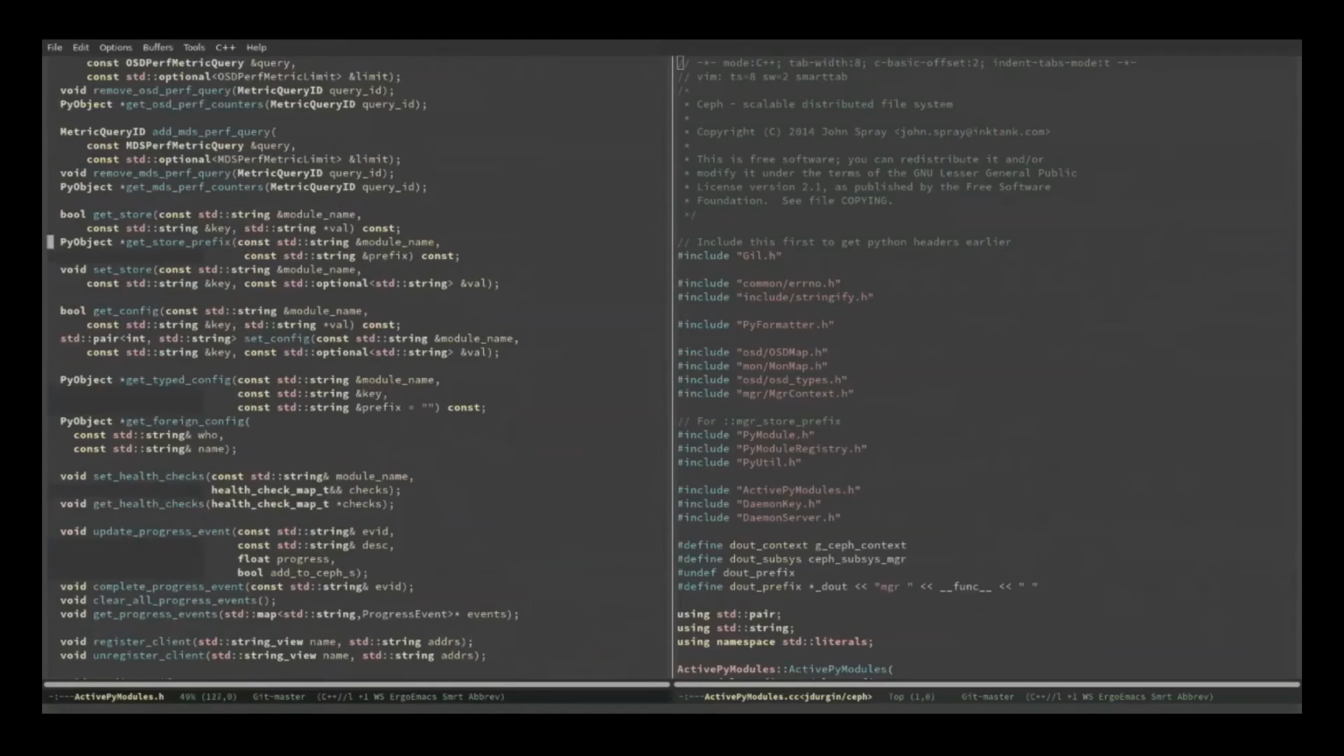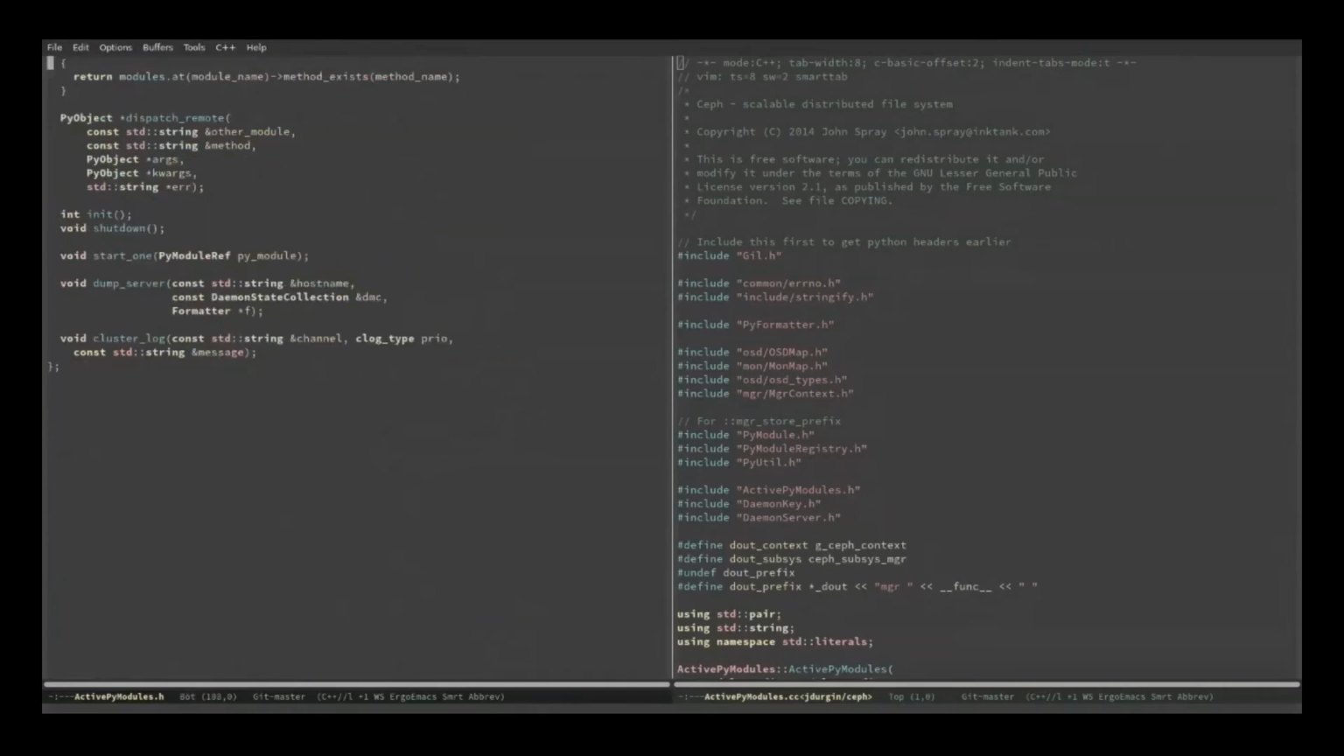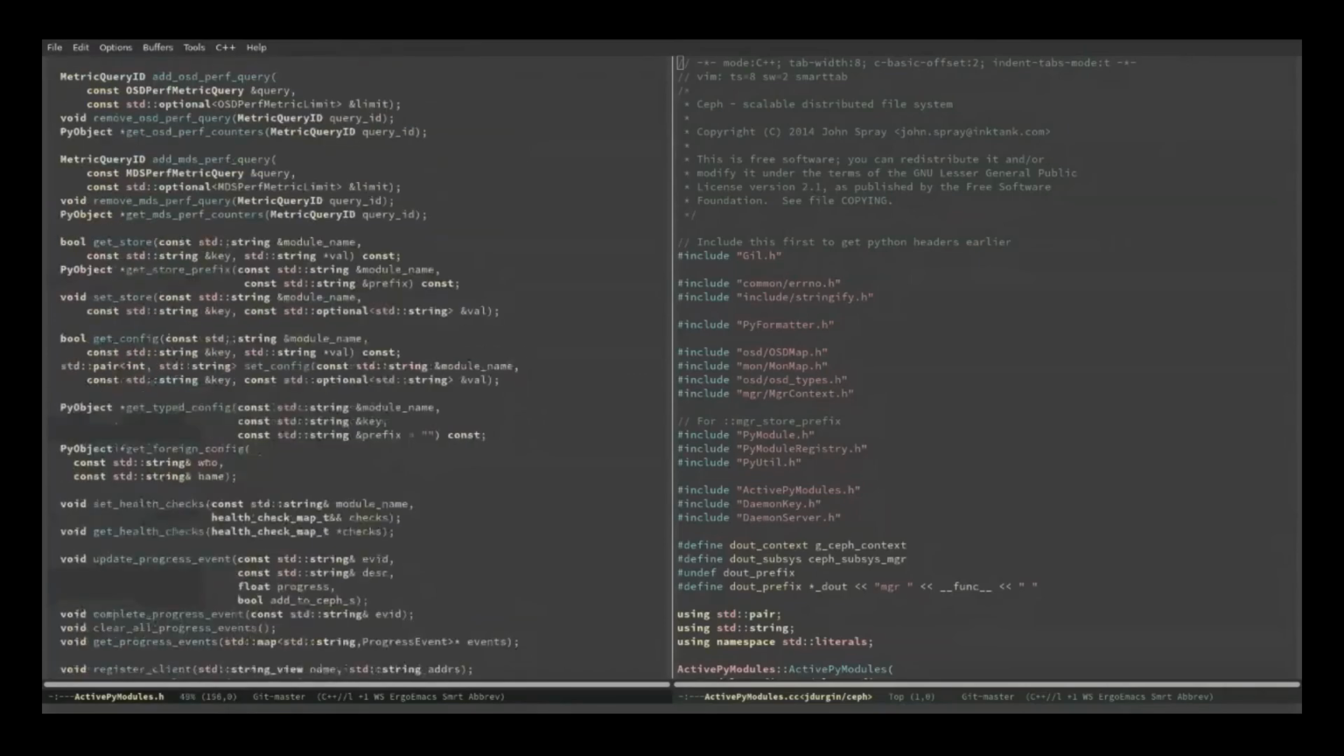Yeah, so you can see this has a number of methods that are used by a lot of different sorts of modules, like getting and setting things in the monitor store, getting information about config options, getting and setting the health checks, progress module events, handling commands, etc. So let's look at an example of one of these pieces. Let's say getting health checks.